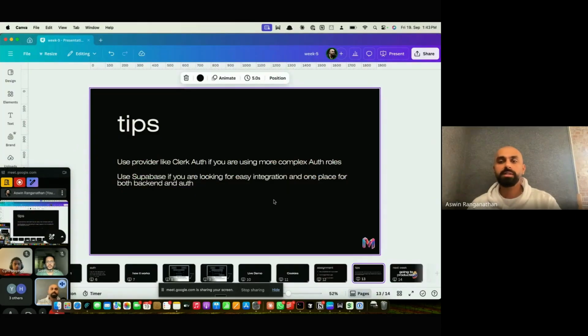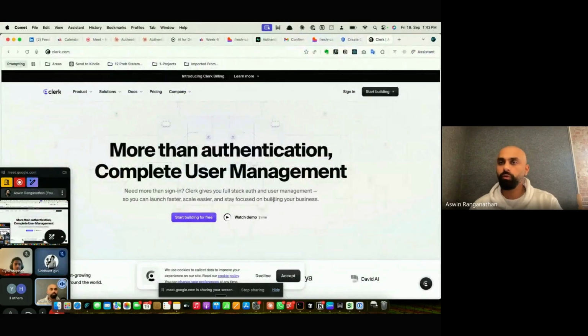And yeah, Supabase is great if you want to use one place for both your database as well as your authentication. Last week we spoke about database, and we still used Supabase. So Supabase is like one solution for all, but if you're building a much more complex app, Clerk might be your option.